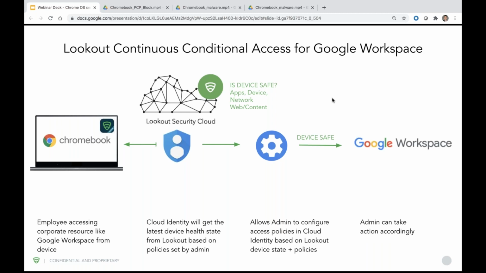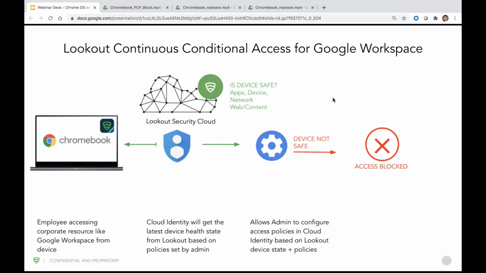This also gives you a great way to ensure that all of the devices are protected with Lookout. So if the user comes along and picks up their kid's school Chromebook that isn't protected by Lookout and attempts to log into Google Workspace, we will not have access to any security data and can block access.